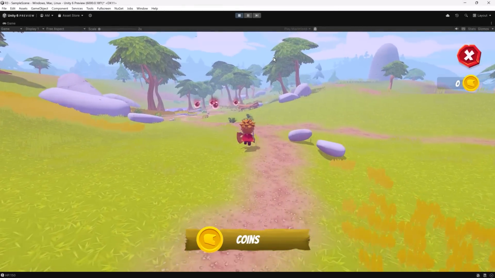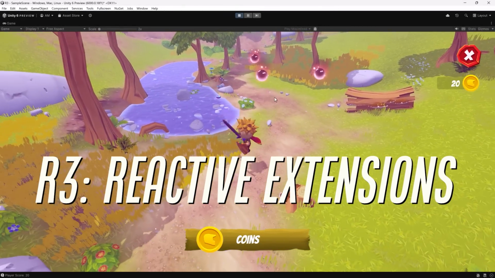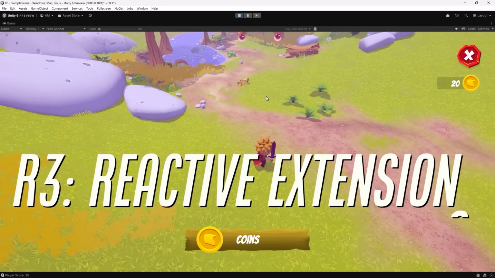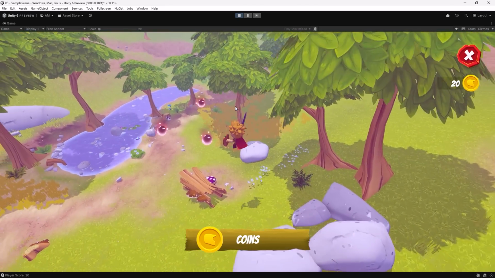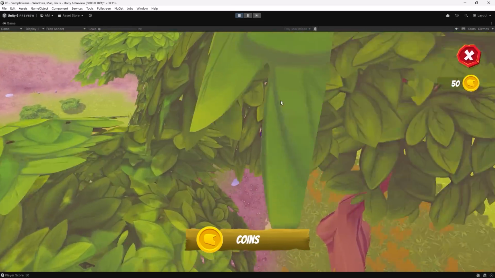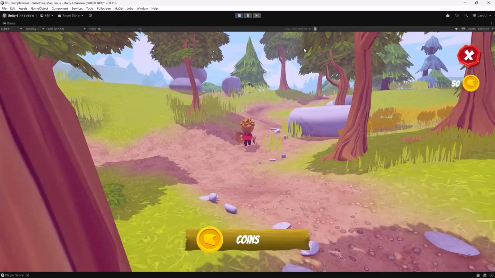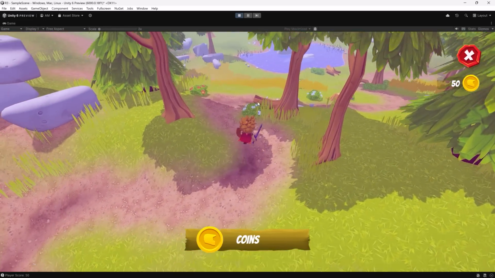Today we're going to dive into R3, which is a new reimplementation of Reactive Extensions for C#. In a nutshell, R3 is the observer pattern on steroids. R3 replaces UniRx, but you don't need to know anything about UniRx or Reactive Extensions to watch this video. And we're going to cover all the essentials with simple examples of how you can use R3 in your projects.